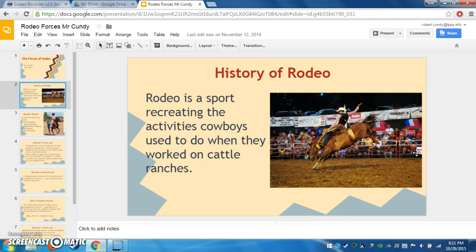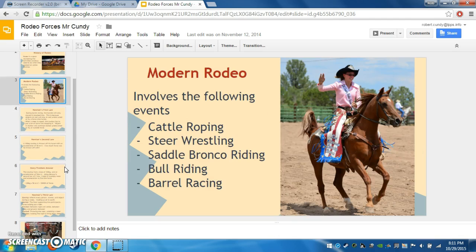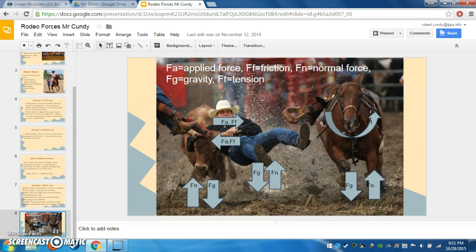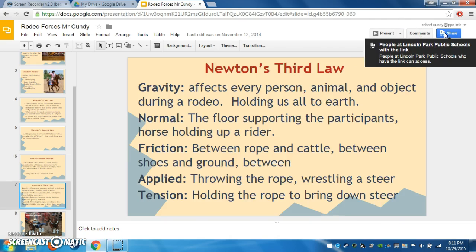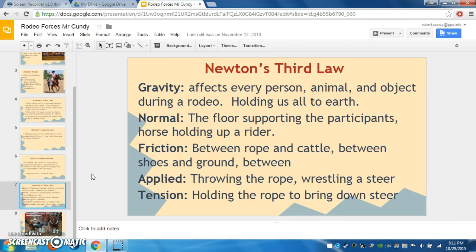And as you can see, you can put images into it. You can set your backgrounds. You can put whole pictures in. You can draw arrows. And again, the commenting tools are there. The sharing button's there. And you can see it's very, very similar to Microsoft PowerPoint.